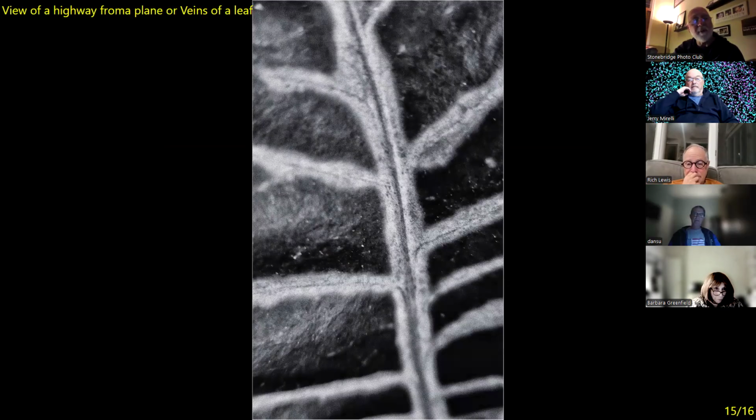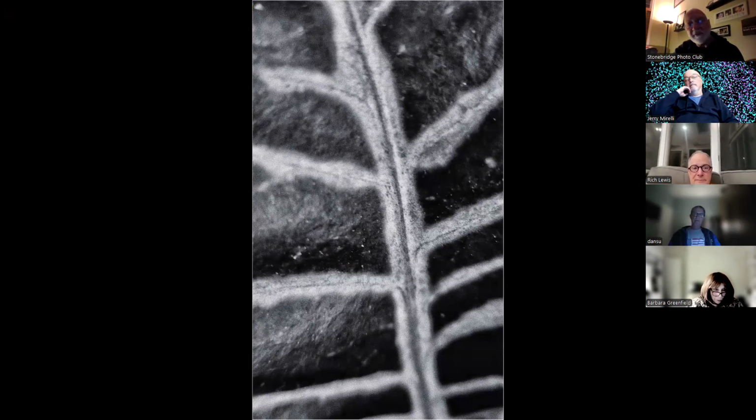View of a highway from a plane or veins of a leaf. Well, if there were cars, I'd say maybe it's a highway, but I'm going to go with leaf on this one. It's definitely an interesting geometric shape. The only thing with this is that there's not a lot that's in focus here.